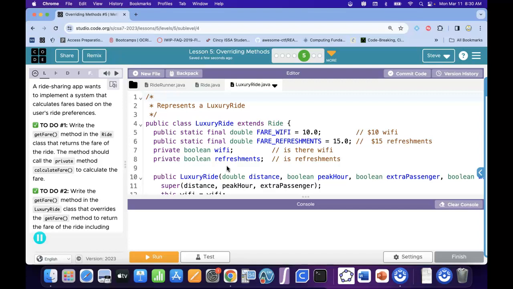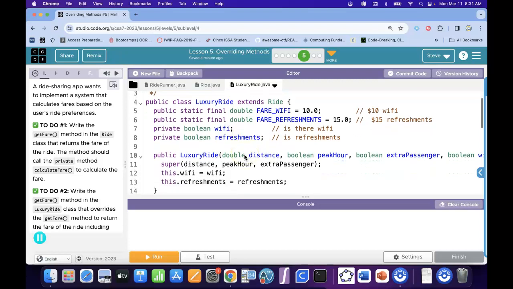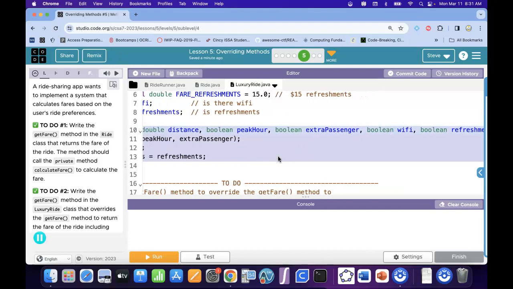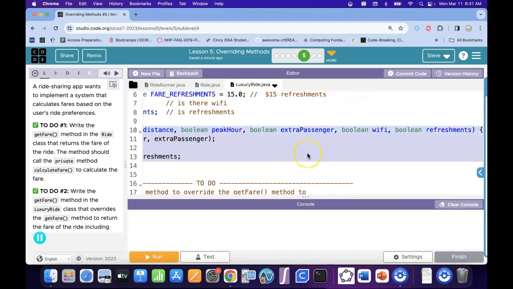So in the luxury class, a couple of constant variables, static finals. You've got your Wi-Fi, need that. Oh, and refreshments, we'll need that. So my guess is they are going to let the super handle the basics of the cost, and then they're going to add these on, and we'll see what that does. So here's the constructor. There is the constructor. A couple extra Boolean parameters: peak hours, extra passenger, do you want Wi-Fi, do you not?